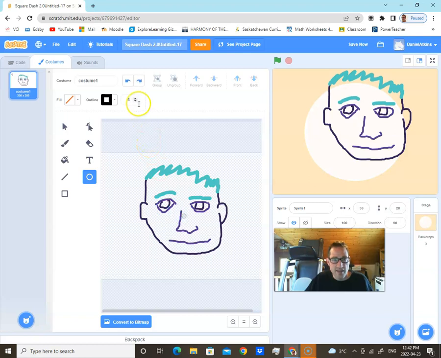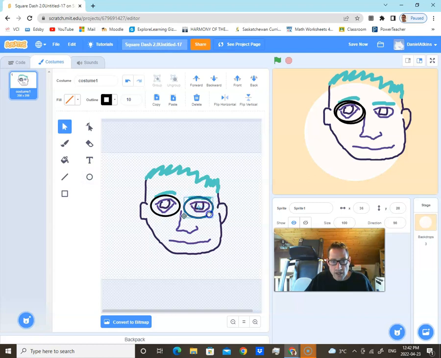I also want this to be a bit thicker. Let's go all the way to 10. There we go. And control copy, control paste. Now I have two identical looking glasses.